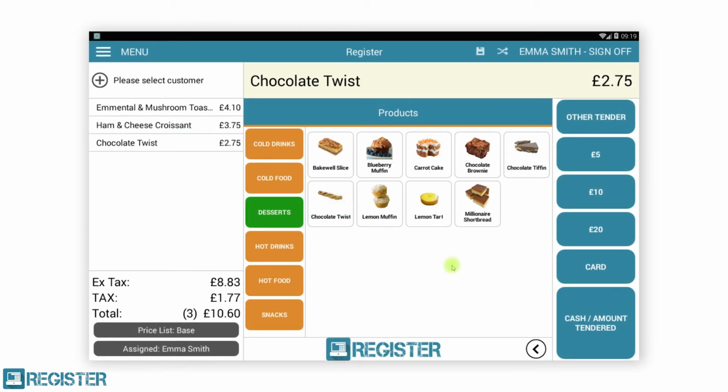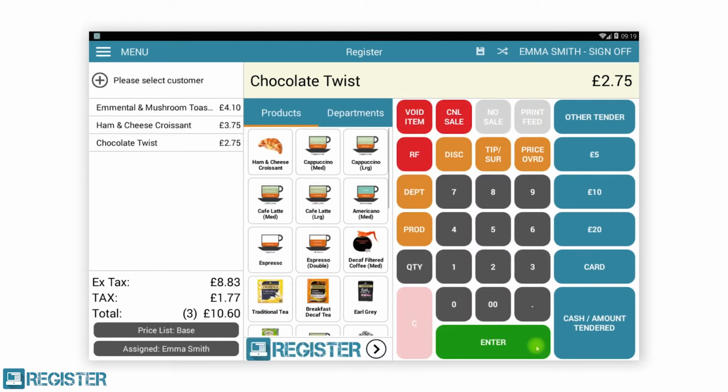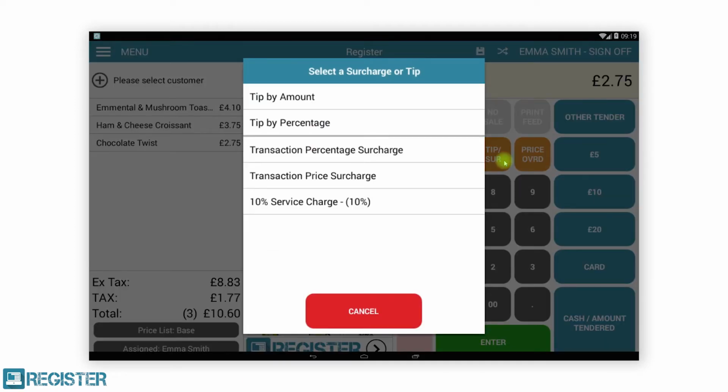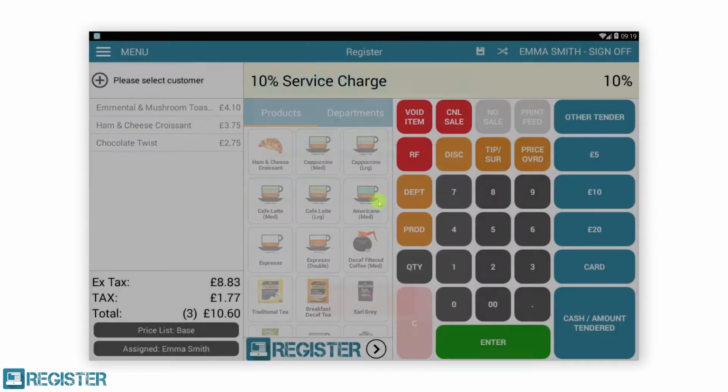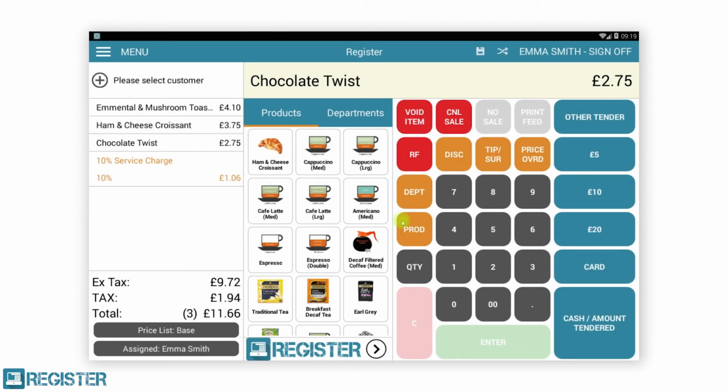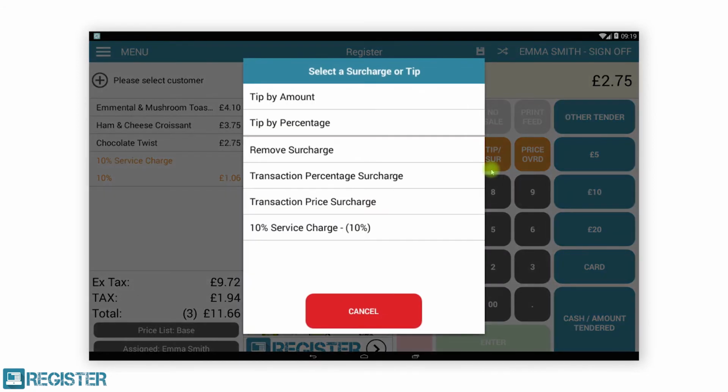After adding some items to the transaction, you will now see the Tip Sur button available in the function group. To add a surcharge to the transaction, simply tap this button and you will see the option to either create a custom surcharge or select the fixed surcharge we have just created in the web portal. To add the fixed surcharge we just created, simply tap the applicable surcharge from the list and tap Apply on the confirmation.